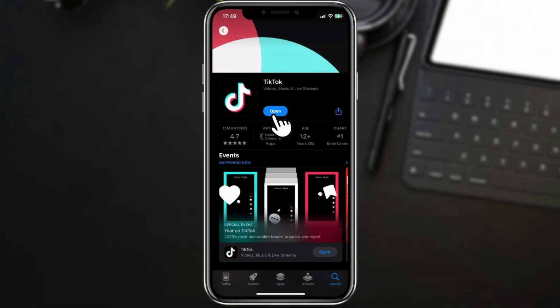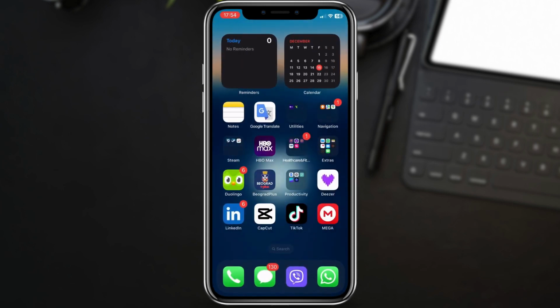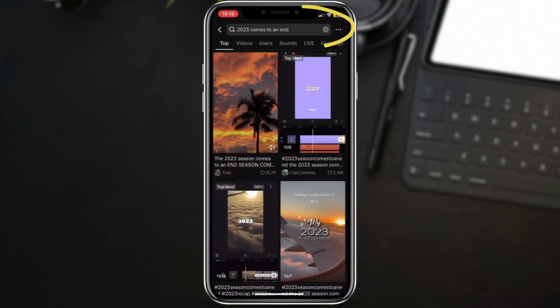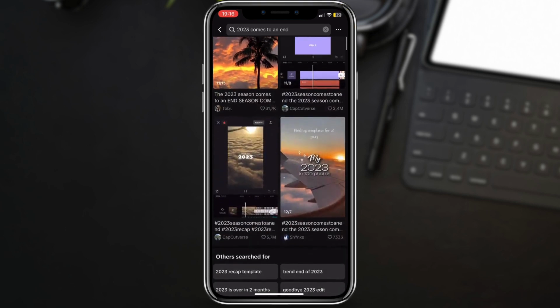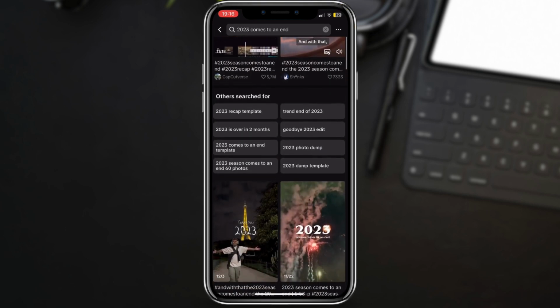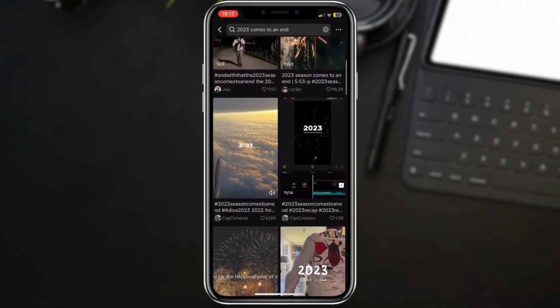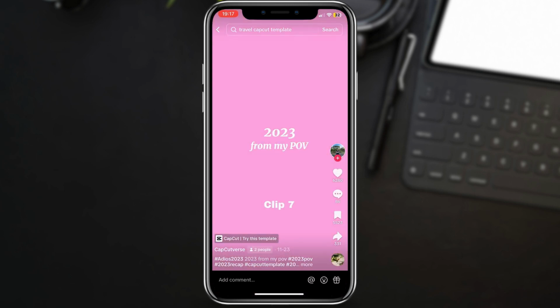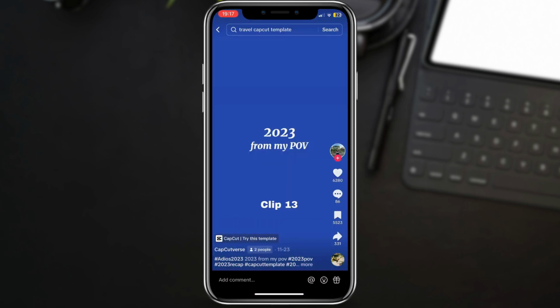Now open the TikTok application and then we search for the 2023 season comes to an end. You will get a bunch of videos with this template applied over them. Open any video that has this effect. And here tap on this button called CapCut. Try this template. This will open a CapCut application with this template.